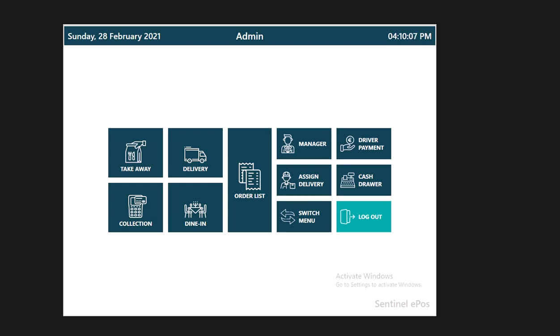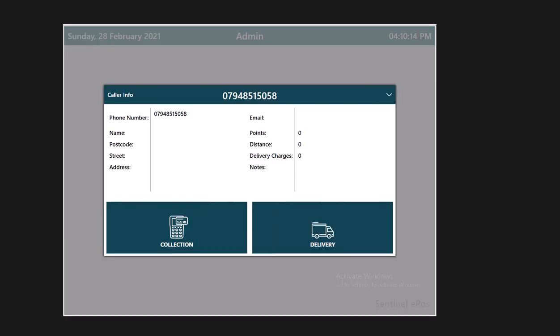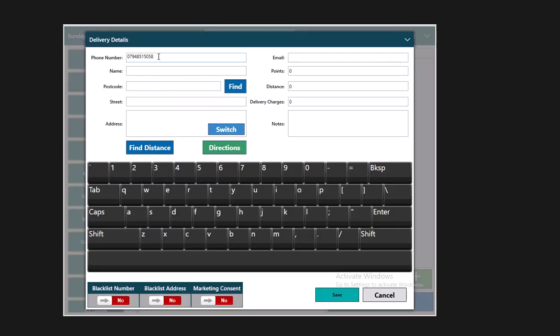As soon as somebody calls you on your landline phone, it will detect the telephone number automatically. And so if somebody calls, it will detect the telephone number here automatically and ask you if it's a delivery order or collection order. So if it's a delivery order, simply press delivery. The number will come up, the number populates here automatically, and then you can search with the postcode.